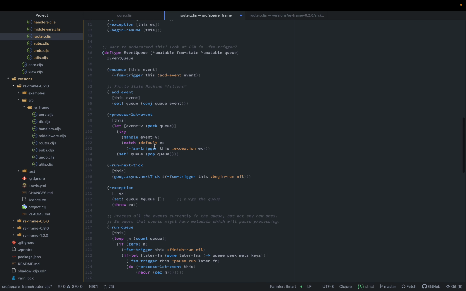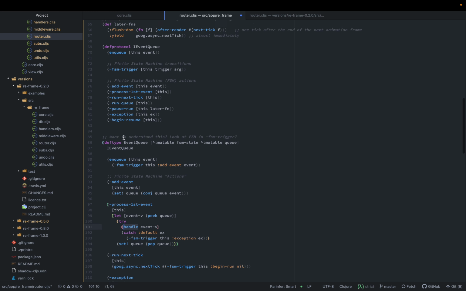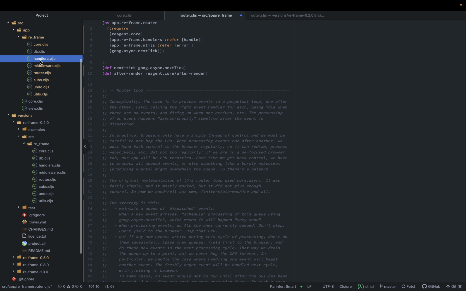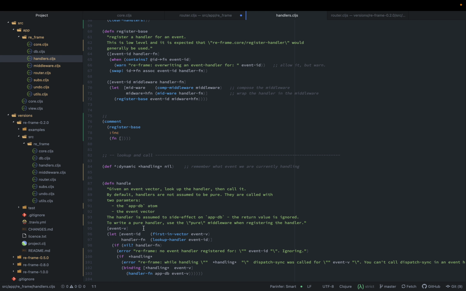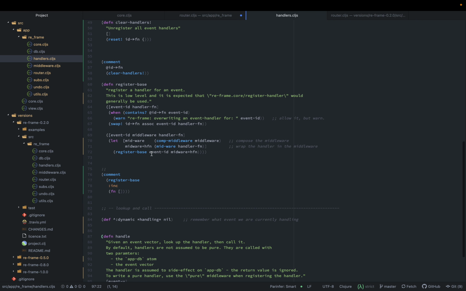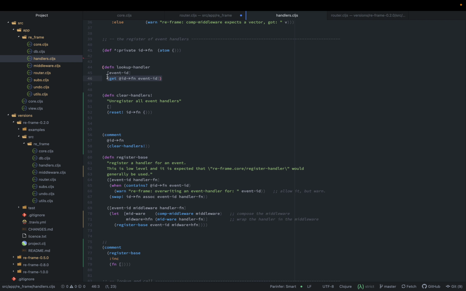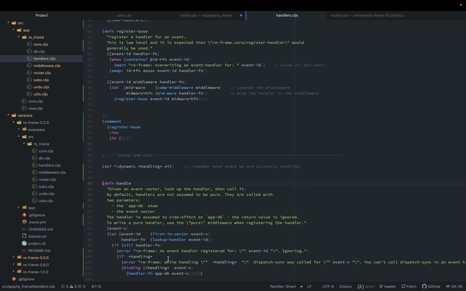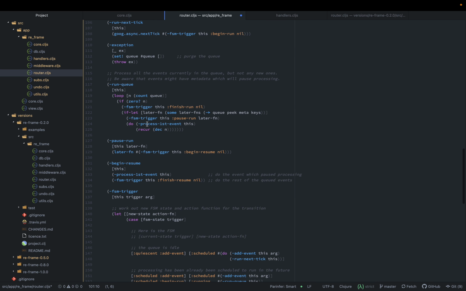Okay, let's see what handle does. If you go to handle, which is coming from handlers, what it does is it extracts the event ID, and then it looks up the handler. Where is lookup handler? Lookup handler, okay. Basically it tries to get the event function. And then what is happening here is you are passing the app db and then the event vector. And that's it for the handle function, and that's it for the event loop.